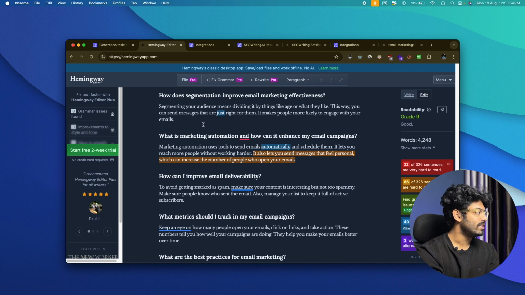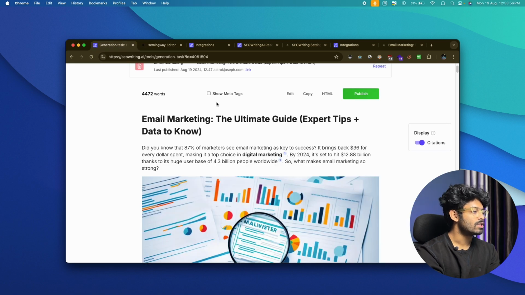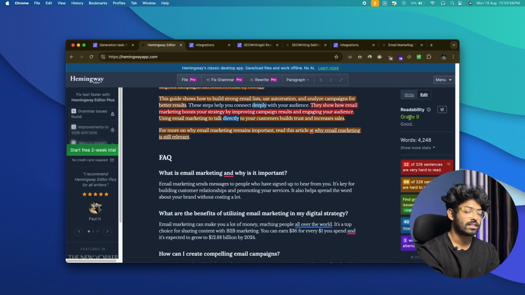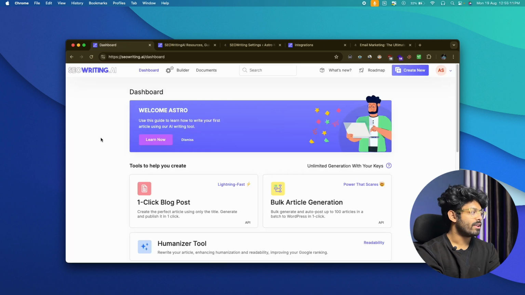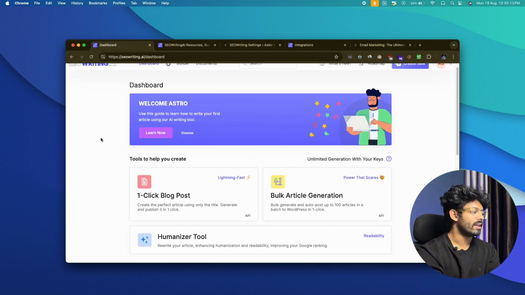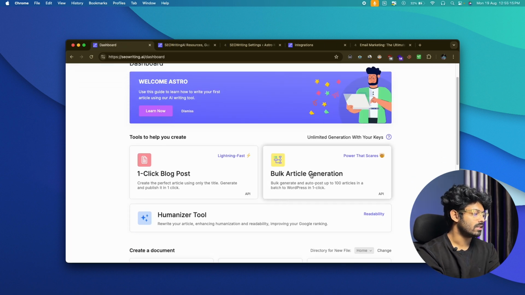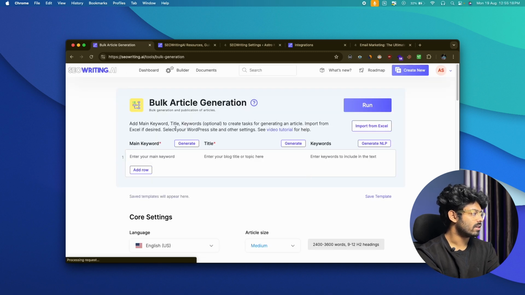And this article that we generated in a single click has managed to get a readability score of grade 9, which is actually really nice. So that's for that. And now if you come back to the dashboard, you can see another option that says bulk article generation. And it is similar to that single article generation feature.